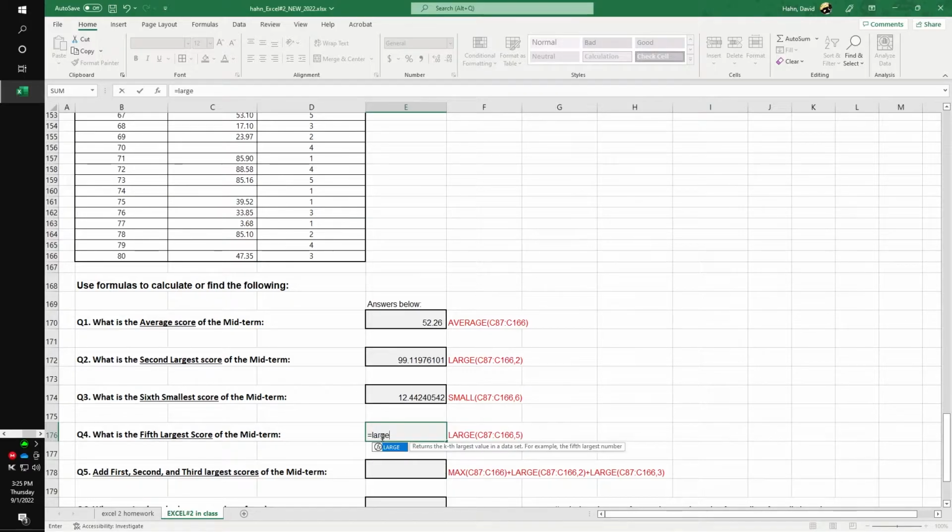How about the 5th largest score? Equals large, C87 colon C166 comma 5. Close parentheses. 5th largest score is 95.